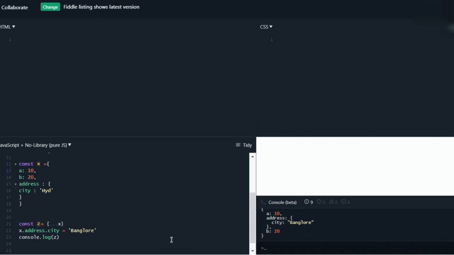Okay. And read about the deep copy. How can we create a deep copy? So this is one way, but we can also use structuredClone. I added a post about it on Instagram a few days back. Yeah, I remember. That was one way to use it. Okay.